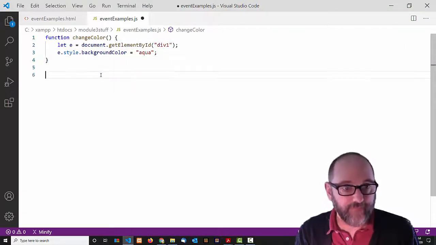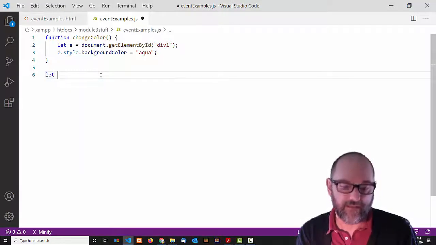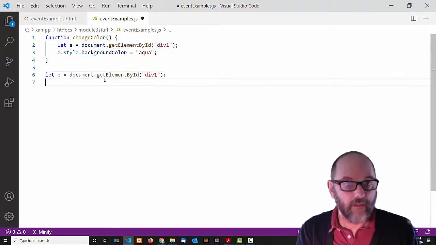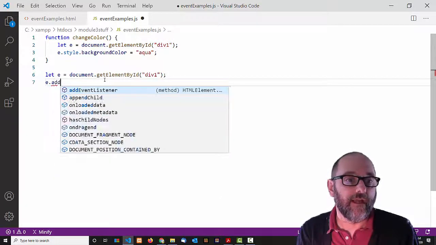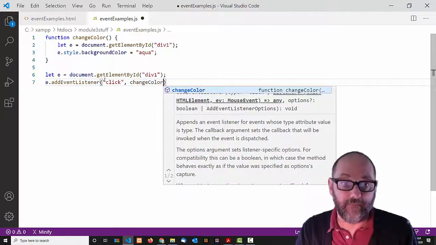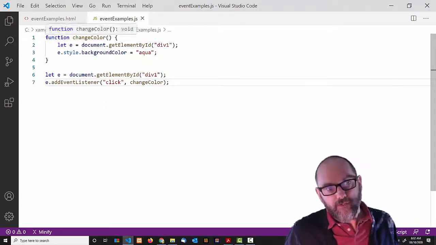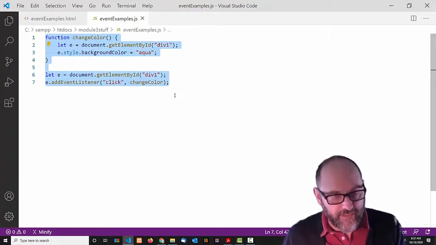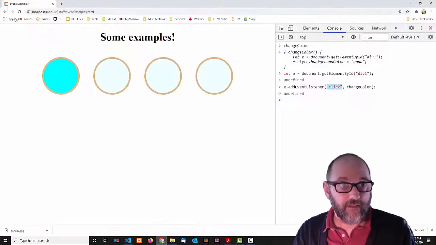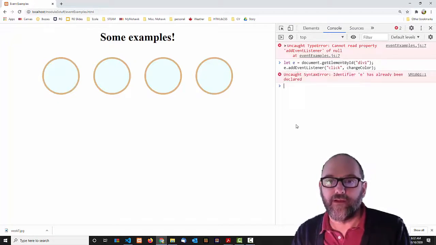So I've got my function. Now what I want to do is I can do it a number of ways, but let me go let e equal, let me get the document like this, and then I'm going to go e.addEventListener, click, comma, changeColor, like that. So now I'm going to try and do it automatically. Now I'm warning you right now, this is not going to work, and I'll explain why in a second, but this is the exact same code that I typed in. If I copy this, if I reload over here, yeah, you can see I'm getting an error for that code.